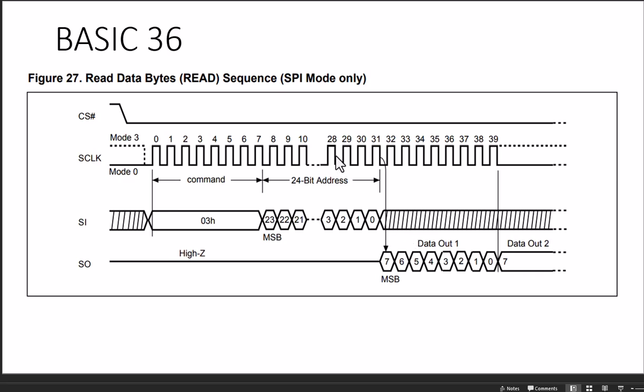In SPI, if we want to read data from some address, as we know, first we have to send the command, then we have to send the address. Here 24 bits is shown, but the required size of the address depends on what kind of memory you are accessing, 3 byte, 4 byte, maybe 5 byte. Whatever we are sending is on the SI pin, and at the end of the address we get the data from the SO pin. MSB is the first to come out.